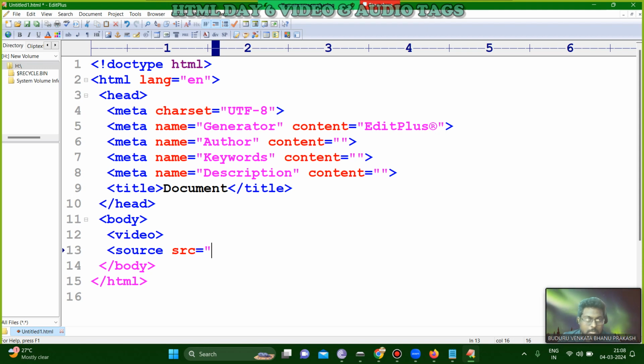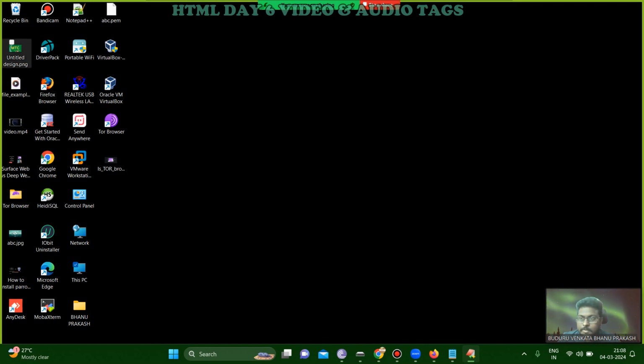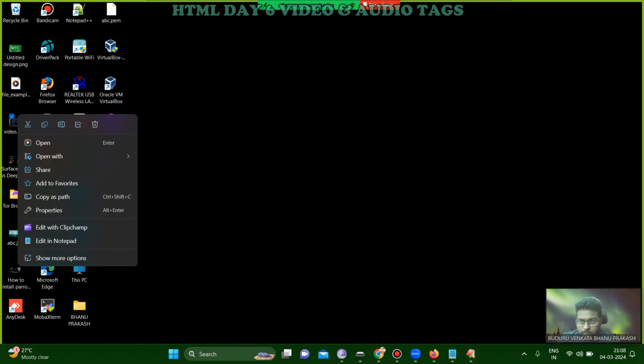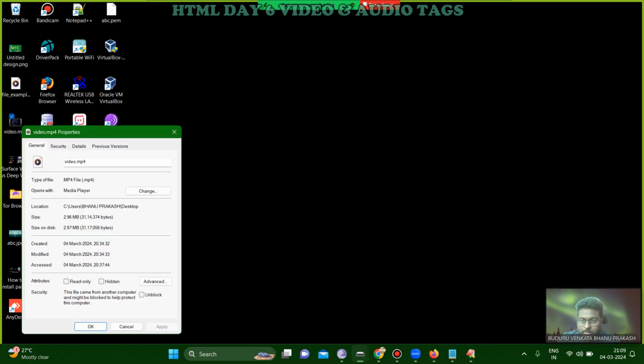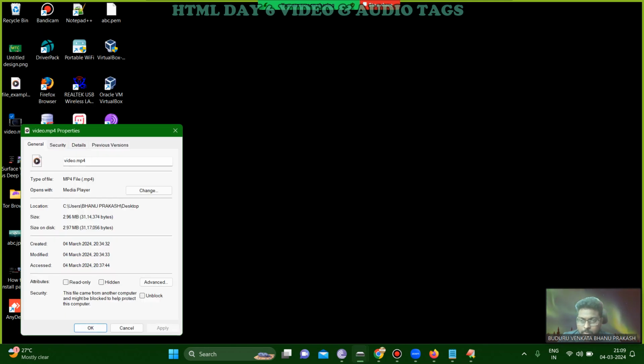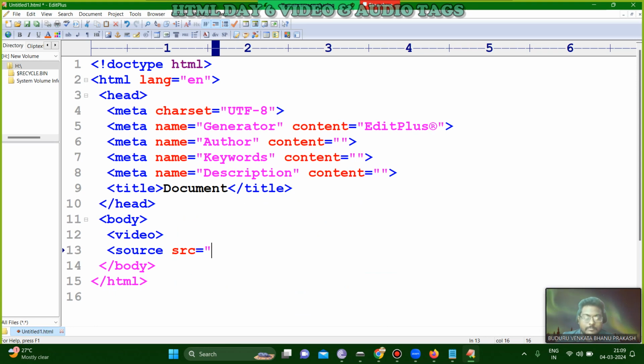Now I'm going to the desktop. I'm going to select my video which is there on my desktop, right click on it, click on show more options, and go to properties. Here copy this location where it is stored. Copy the entire location. Now place it in the src. Next, give a backward slash.